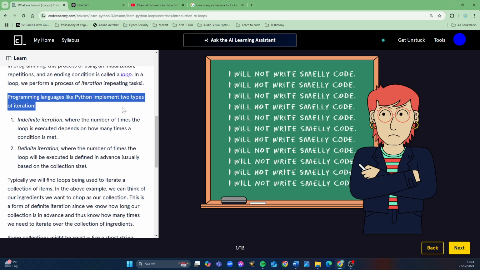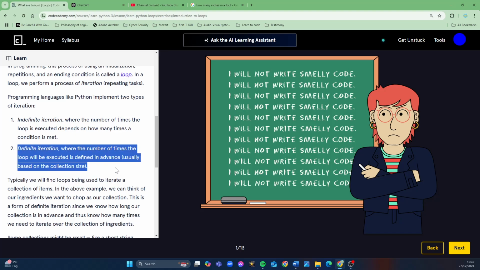Programming languages like Python implement two types of iteration. We have indefinite iteration, where the number of times the loop is executed depends on how many times a condition is met, so that's called indefinite iteration. And definite iteration. So with definite iteration, the number of times the loop will be executed is defined in advance, usually based on the collection size.